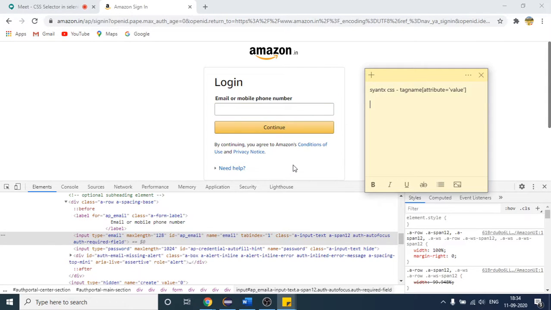So the tag name is input, so I will write input, and the attribute is type, equals to, see, the value is email. This is how we can form the CSS. This is very easy. If you know how to form the XPath, then it is just straightforward. You can also form the CSS for this text box.